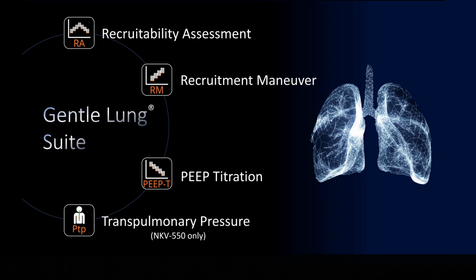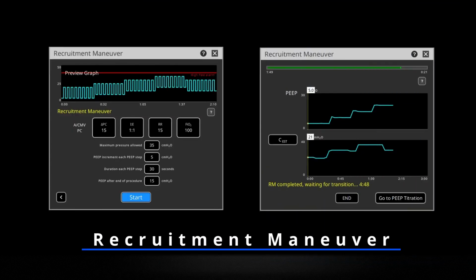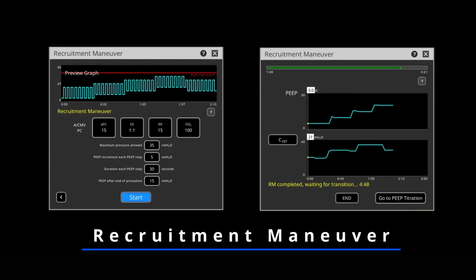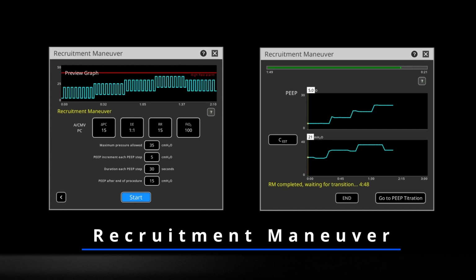As part of the optional Gentle Lung Suite of Nihon Kohden's ventilator system, the Recruitment Maneuver app is a tool that clinicians can use to recruit a patient's lungs. Refer to the instructional video of the Recruitability Assessment app to obtain RA results before starting the Recruitment Maneuver app.